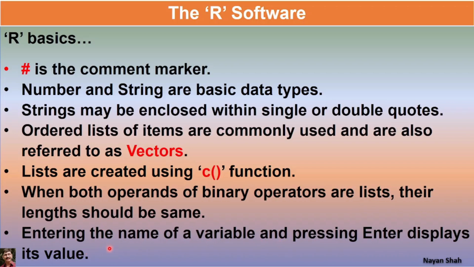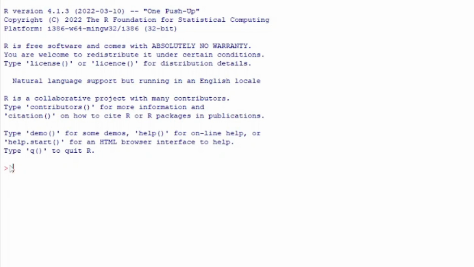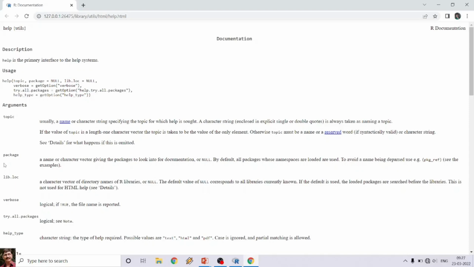So let us see the screen of R software. This is the screen of R software. Let me maximize it. This is the R prompt, where you see this greater than sign. And now let us write some commands here which are of R software. The first command is the help command. Let us learn help, followed by open and close brackets. It starts like this. It is the basic help available with the R software.